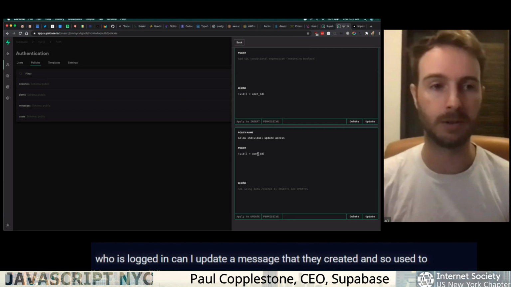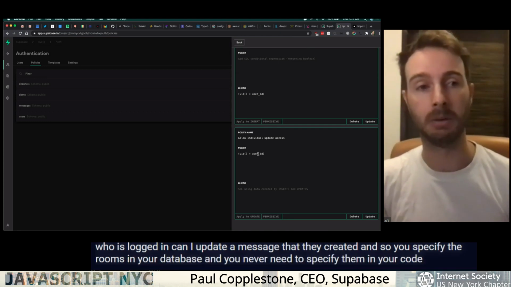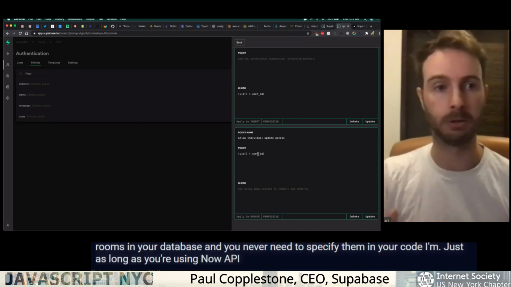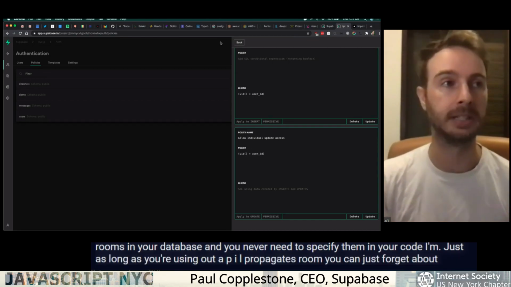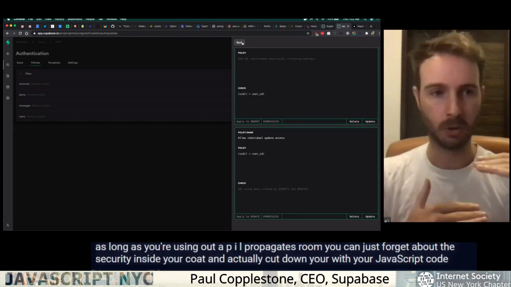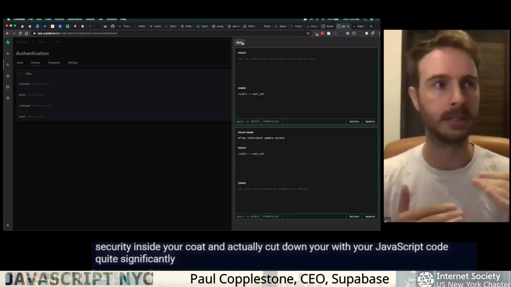And so you specify the rules on your database, and you never need to specify them in your code. They'll just propagate, as long as you're using our API, they'll propagate through. You can just forget about the security inside your code. It actually cuts down your JavaScript code quite significantly because you don't have to put in where clauses and filters and things like that.